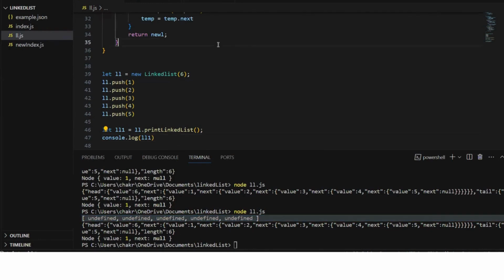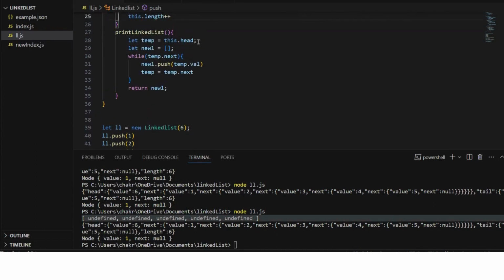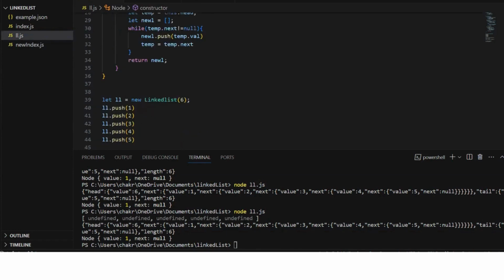Why? Let's check the function once. I made one mistake: this should be temp dot value. Now let's do this console log once. Yes, you see this total linked list is getting printed: 6, 1, 2, 3, 4. This is that easy.